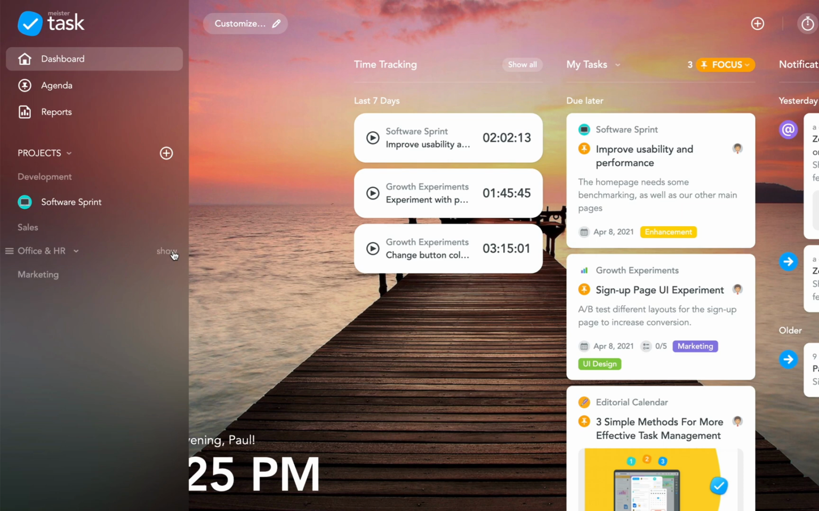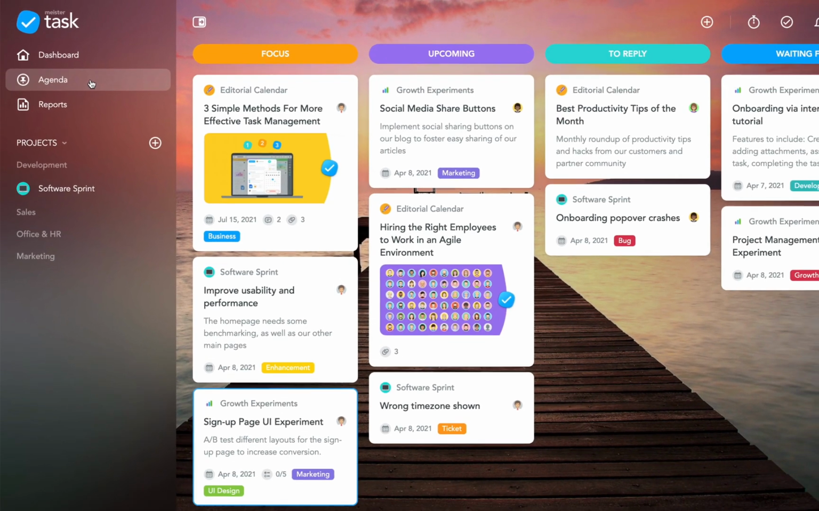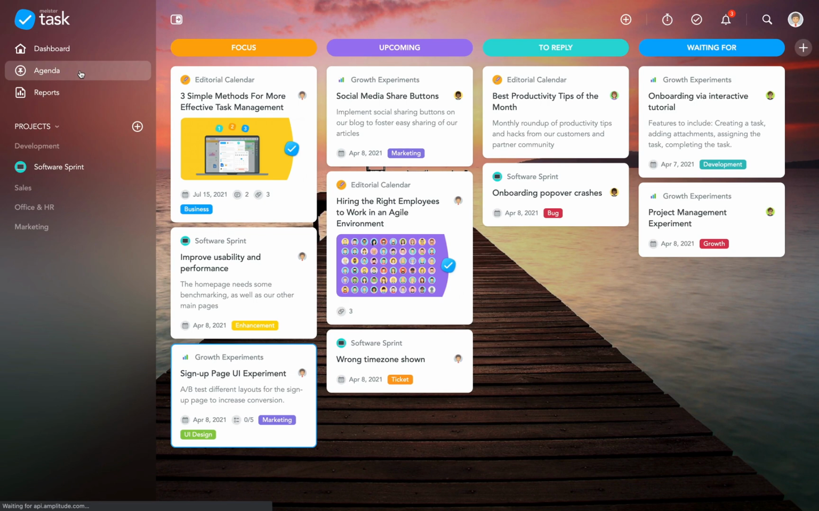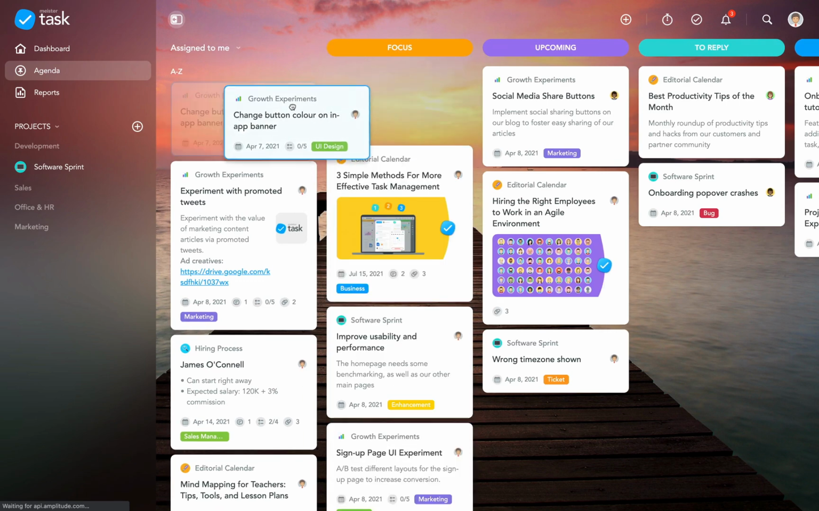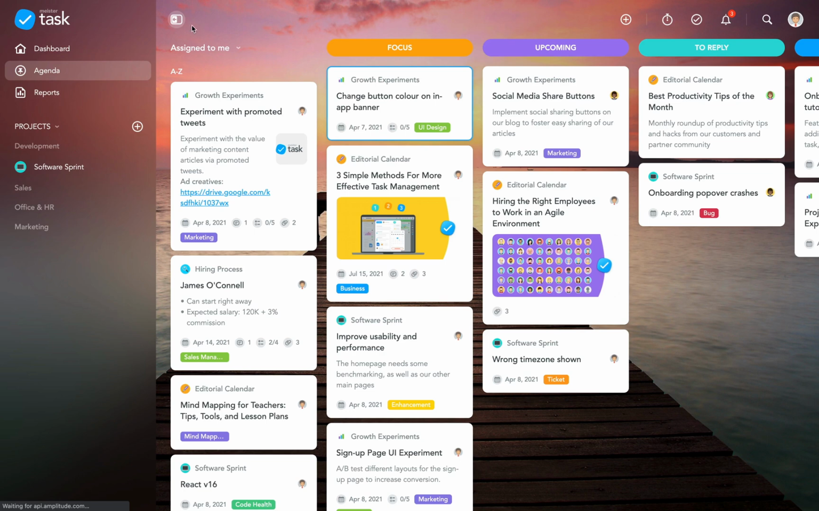Before we jump into any of the projects, let me show you something really special about MeisterTask, namely, your agenda. This is like your personal master board, which you can set up any way you like. I've created four sections here, which structure my to-dos into things I want to focus on today, tasks that are coming up next, notifications on tasks I still need to reply to, and tasks which are not currently assigned to me, but which I still want to keep a close eye on. You can pin tasks from any project to your agenda, whether they're assigned to you or one of your coworkers.